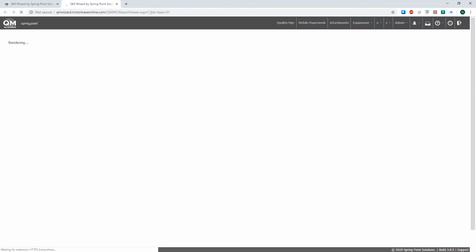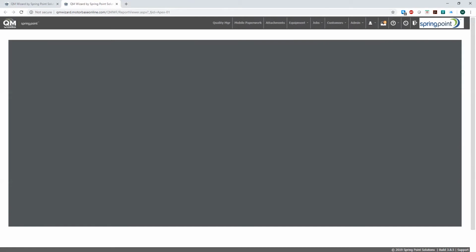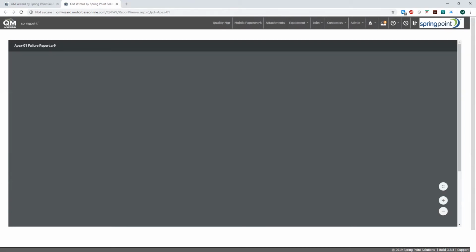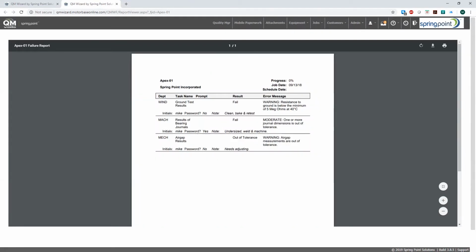So if we click on this PDF thumbnail, it will open up and give us an abbreviation of what the failure was, who was the technician working when the failure occurred, and we also have it built in that a comment needs to be typed in before work can continue. So bringing this report up, we can see here that this job had a failure on the ground results, the bearing journals, and air gap measurements were out of tolerance. Now we can also see that myself, Mike, was the user who inputted the result of fail.